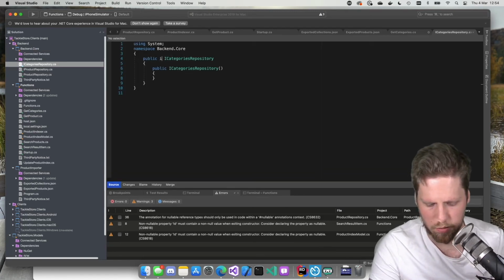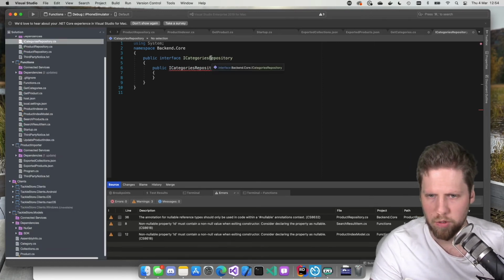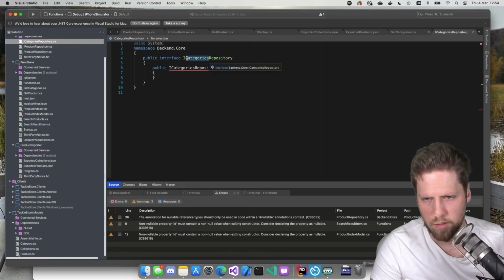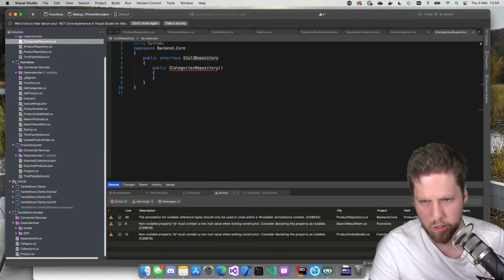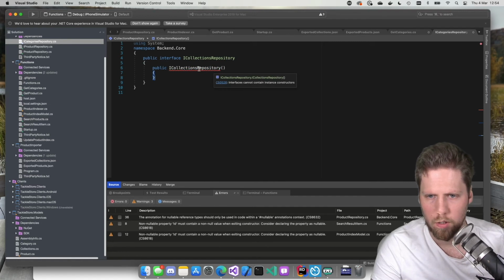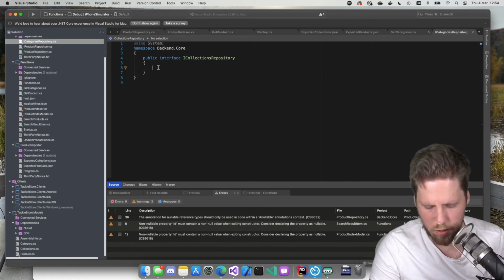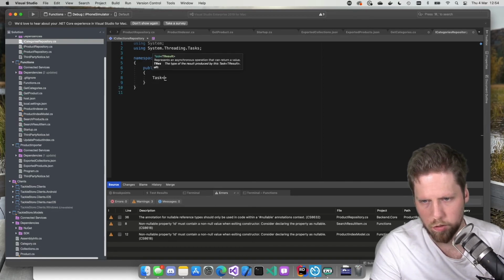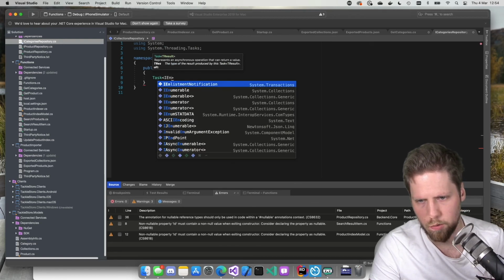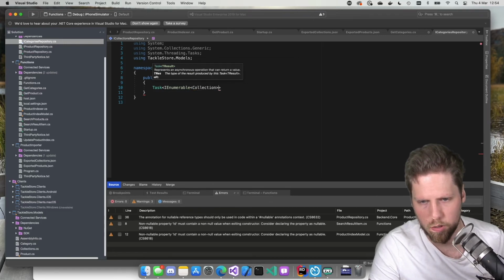Change it to an interface instead of a class. Let's go here and see. Maybe we should call it collections repository instead, because we call the model collection. Collections repository, rename, yes. We don't need a constructor for an interface. We should not have a constructor. And then we need to return a task of enumerable of collection. Get.